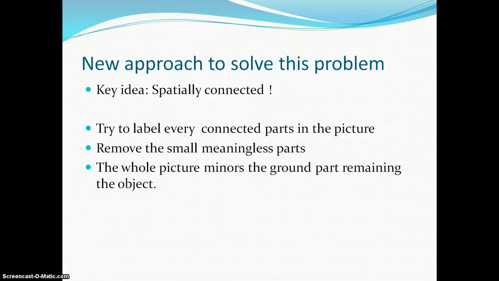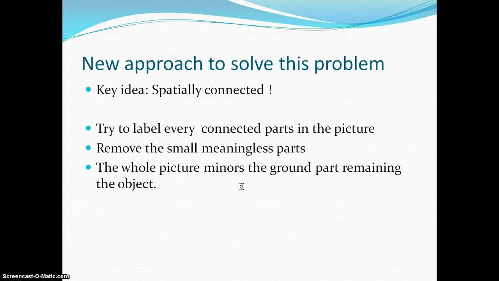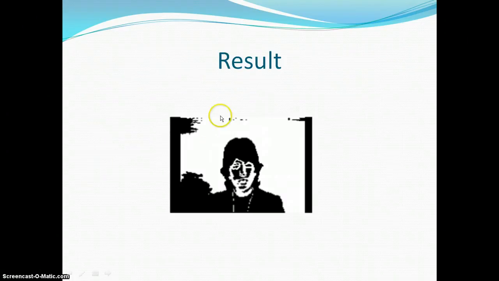So we will apply a new approach to solve this problem. The key idea is spatial connection. As we can see, the background and the face are not spatially connected, so we can use this idea to solve this problem. There are three steps. First is to label every connected part in the picture. I will label this background, and we will label this face. Maybe this is also labeled.